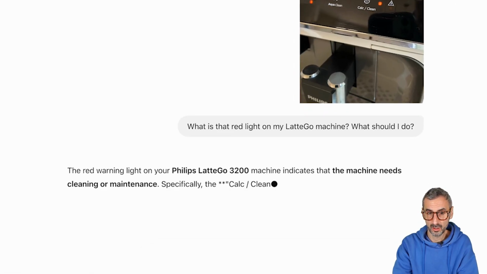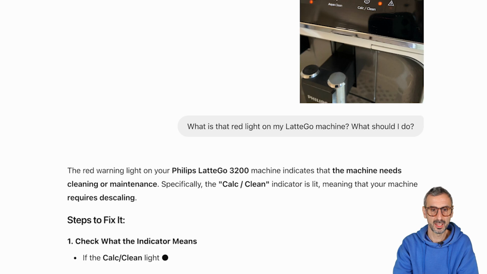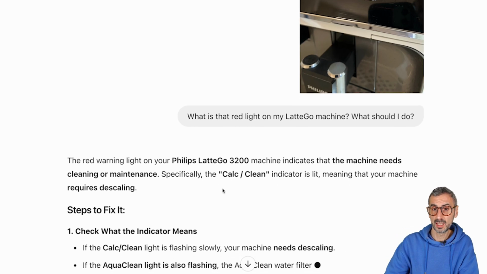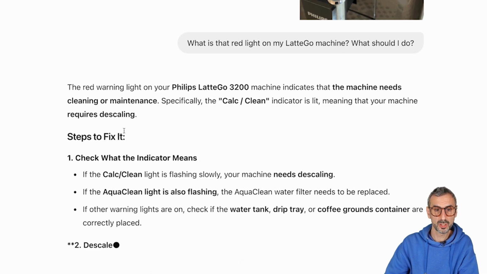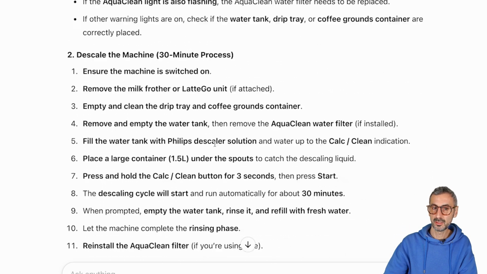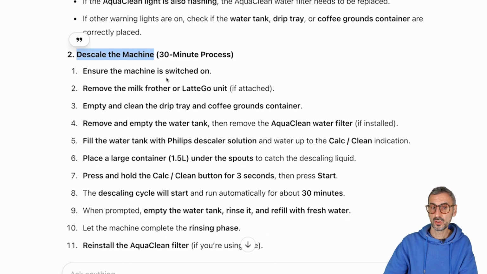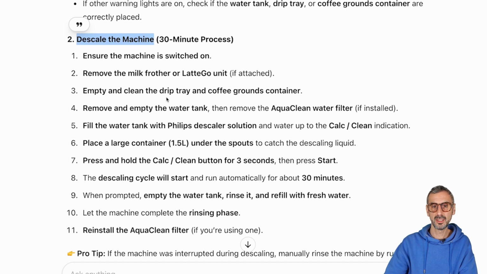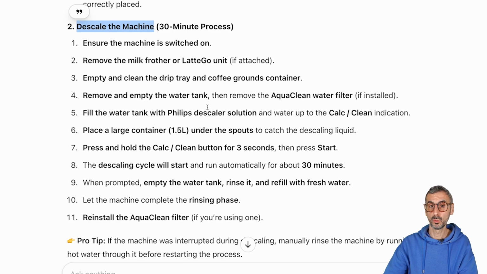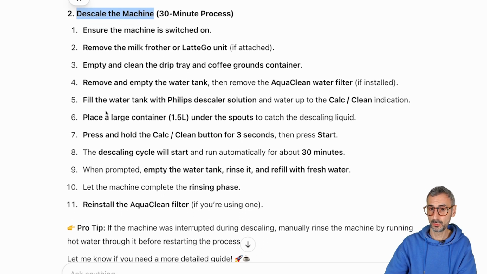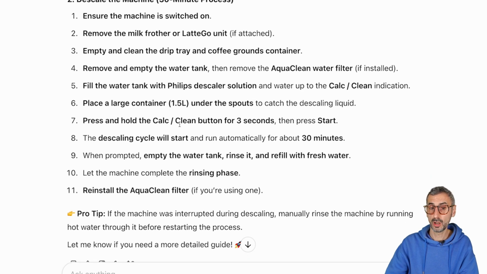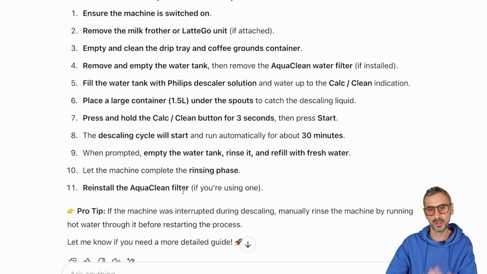The red warning light on your Philips Latte-Go machine indicates the machine needs cleaning or maintenance. Specifically, the calc clean indicator is lit, meaning that your machine requires descaling. I think for me, it's the descale machine, right? So number one, ensure the machine is switched on. Remove the milk frother or the Latte-Go unit. Okay, empty or clean the drip tray. Remove and empty the water tank. Then remove the AquaClean water filter. Fill the water tank with Philips descaler solution and water up to the calc clean indication. Let the machine complete the rinsing phase, reinstall the AquaClean filter, and you're done.